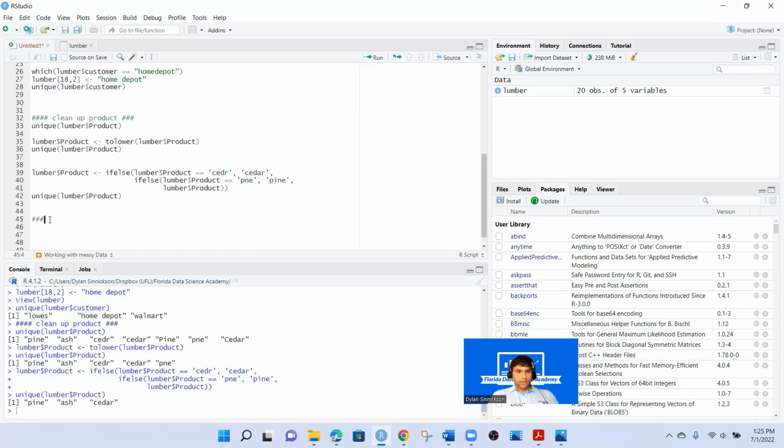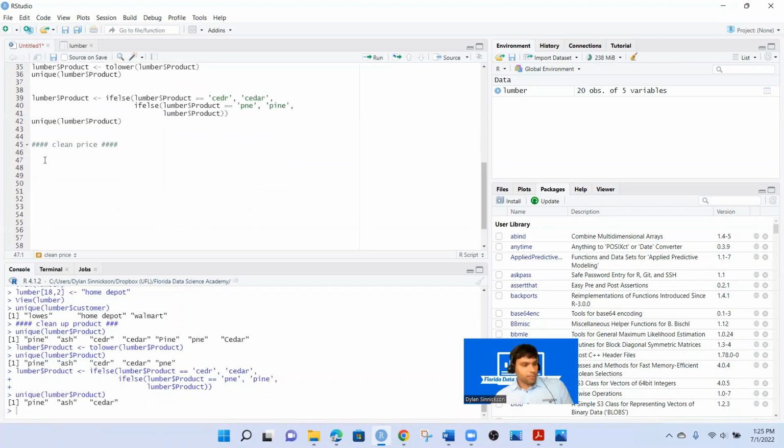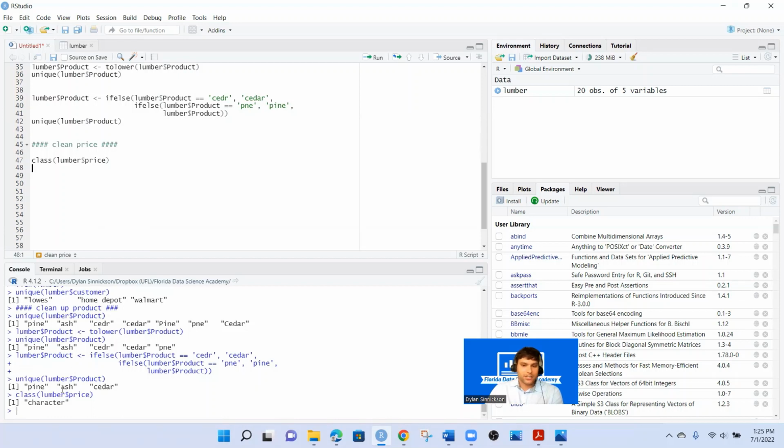I think as we just found earlier, the price column had a couple mistakes in that as well. So let's move on to cleaning up the price column. Let's start off by looking at the classification of price. So I'm going to type lumber$price. And price is actually a character, which doesn't really make any sense. There's no reason why, at least in this context, price should be a character vector.